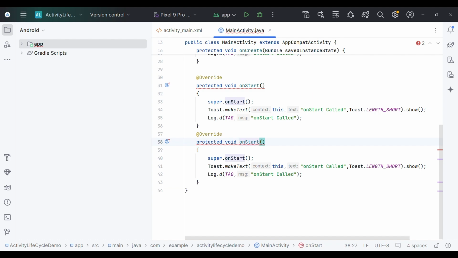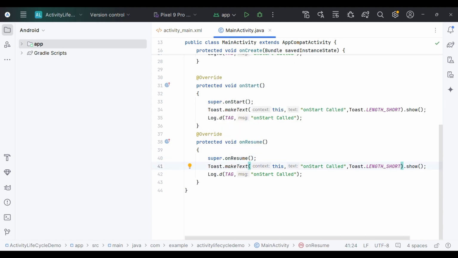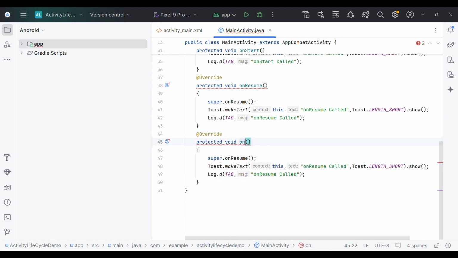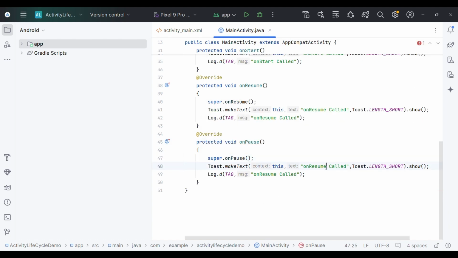So the second method is our onResume. So after minimizing your application, you will resume your application. So I am creating one onResume. We'll change our text message as well to onResume, as well as our logcat to onResume. We'll do the same for our next method. So our next method is onPause. So onPause is minimizing your application, so it will be paused, therefore the onPause method, and then here as well onPause.